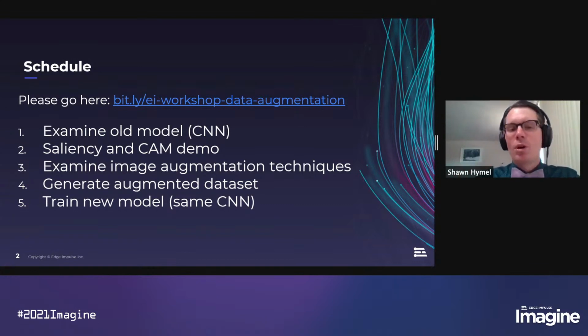From there, we're going to examine a few different image augmentation techniques. These are very simple techniques: basic translation, rotation, zoom and crop, adding some noise. And then we're going to create an augmented data set using those techniques and then train up a new model, which will be the exact same model, but with hopefully better data. And you can see where the accuracy is different between those two.